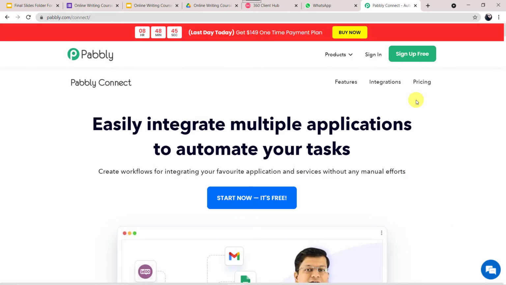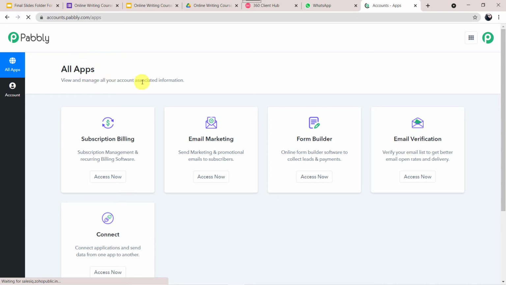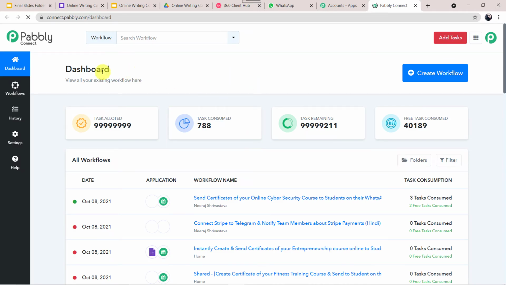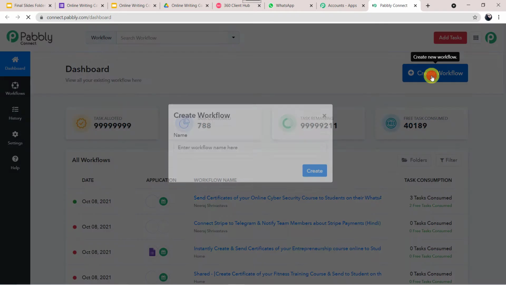As you are a first time user, you have to click on the sign up for free option and you can create your own account in just 2 minutes. As I already have an account with Pabbly Connect, I'll just click on sign in. In the all apps section, we have to scroll down, come to Connect and click on access now. This is the dashboard of Pabbly Connect. Here we have to come to this plus sign and click on create workflow.